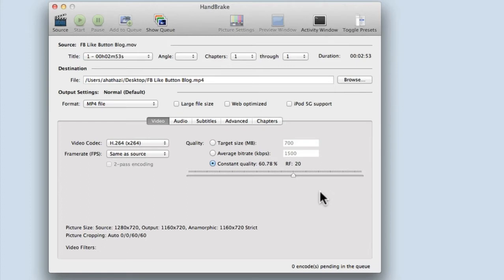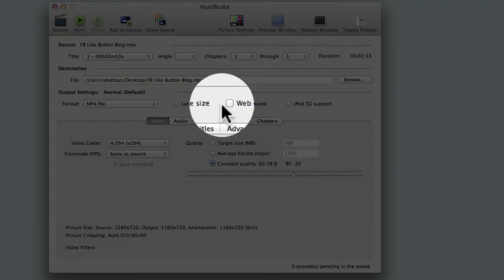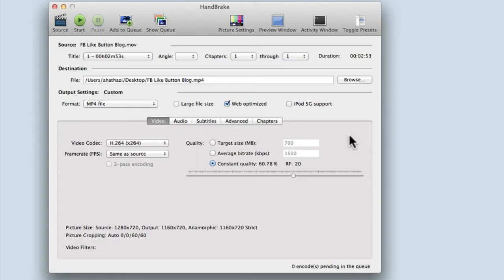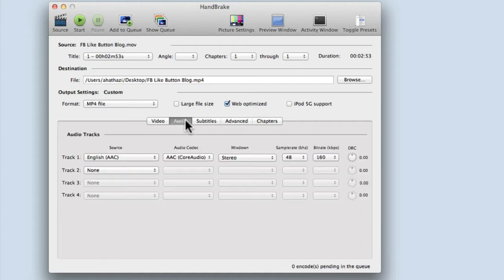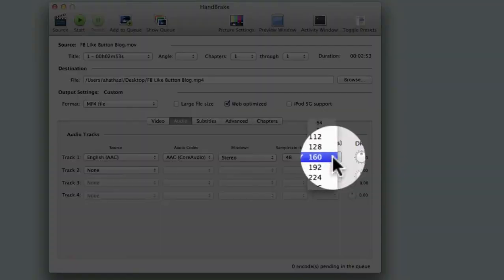changeable now. So let's go into our first important setting, and that is this web optimized. This is vital that you check it. In fact, all of these settings are vital that you have to get 100%, or else you're not going to get a fully compatible web video. Once you got that web optimized, let's go to the audio settings. The main thing you'll have to do here is the bit rate. Just set that to 128.